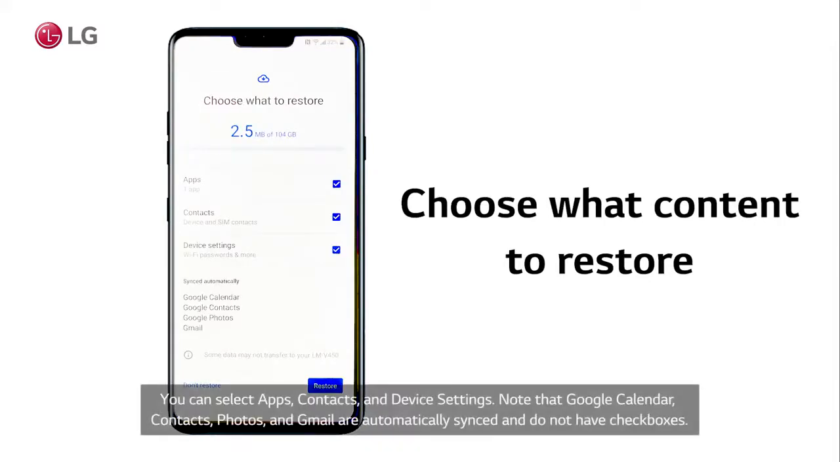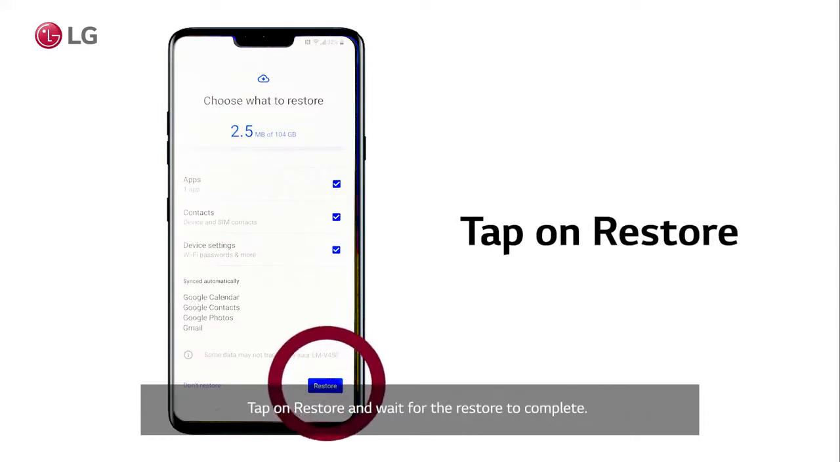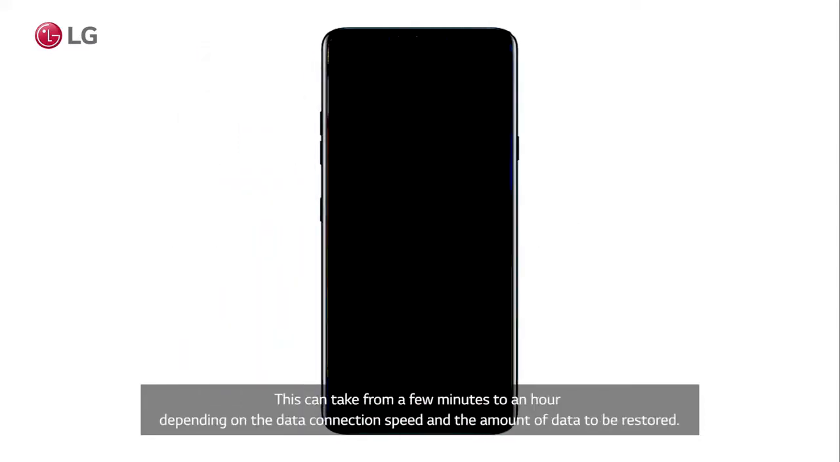You can select apps, contacts, and device settings. Note that Google Calendar, Contacts, Photos, and Gmail are automatically synced and do not have checkboxes. Tap on Restore and wait for the restore to complete. This can take from a few minutes to an hour depending on the data connection speed and the amount of data to be restored.